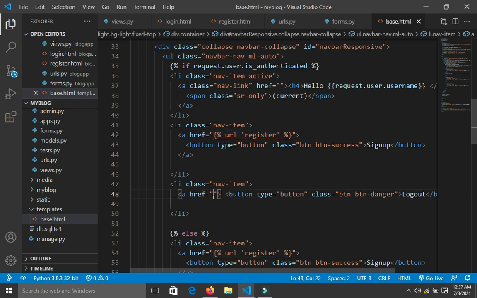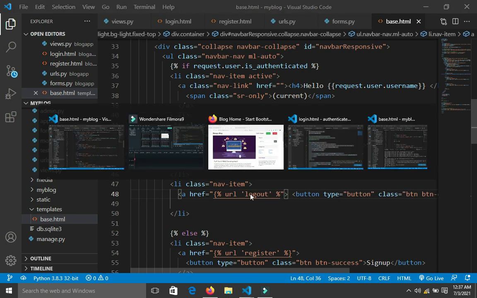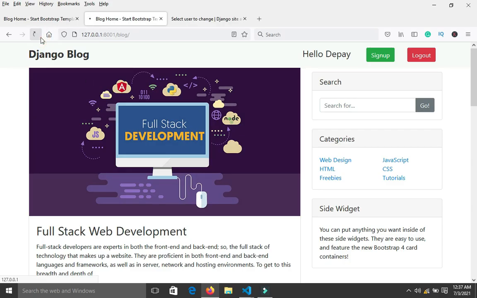Paste here and change this to logout. So save to the browser. So refresh the page. Okay, now we're going to log out the page that is currently logged in. Just click on the logout button.